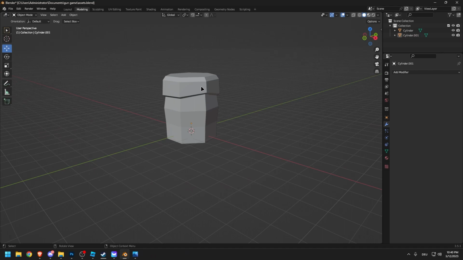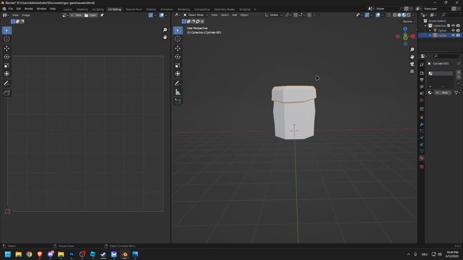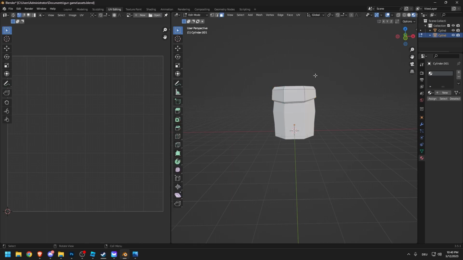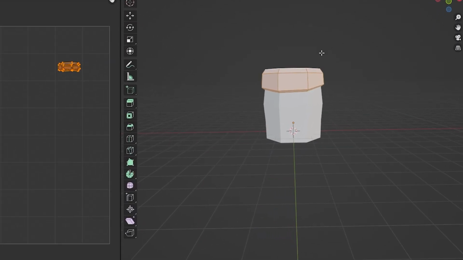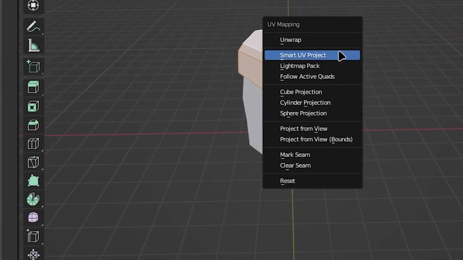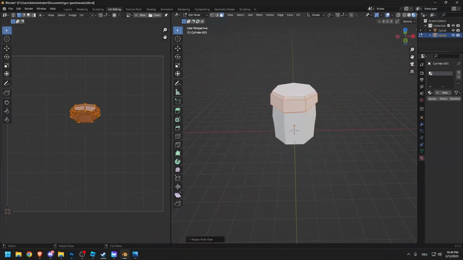To start off, we're going to click the part we want to color and head on to UV editing. Then we want to go into edit mode by pressing Tab, press A, U, and project from view.